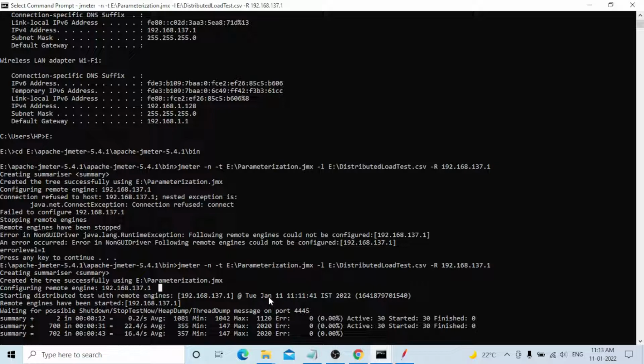This is the summary that normally comes. This is the hours, minutes, seconds. This is the throughput, this is the average time, minimum, maximum, errors, active threads. You can see active 30 threads, started 30, finished 0. Okay, just wait, the test is running, and you can go and check whether your test file is generated or not. Yeah, you can see the distributed load test file is already generated.